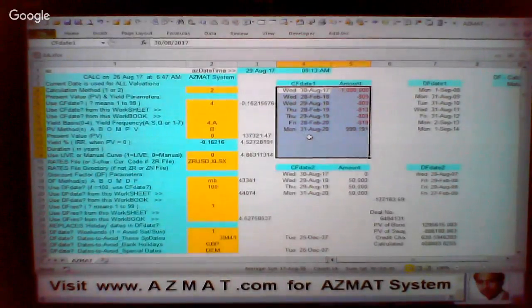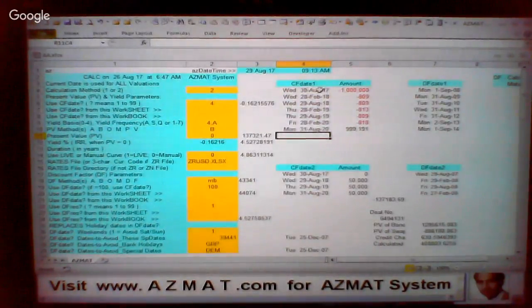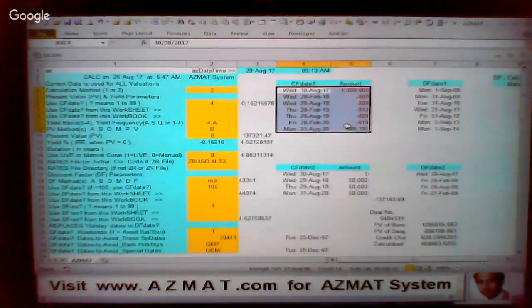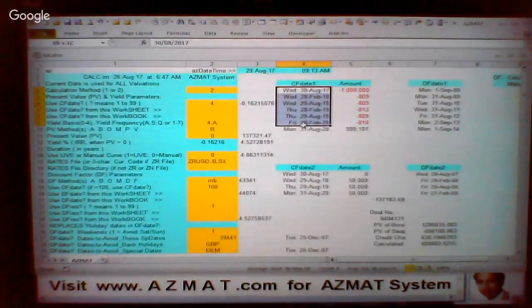Keep on checking. Stop there. Oh, there is a blank cell. Okay, I'll use this as the actual cash flow date 1 area. Or if it was saying use the DF discount factor, I'll use those dates as the DF date area.